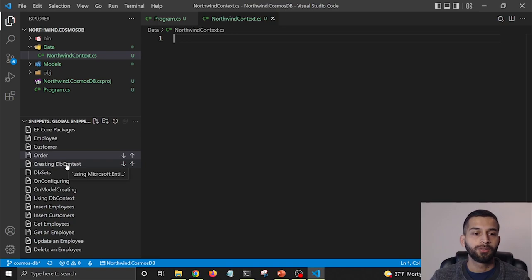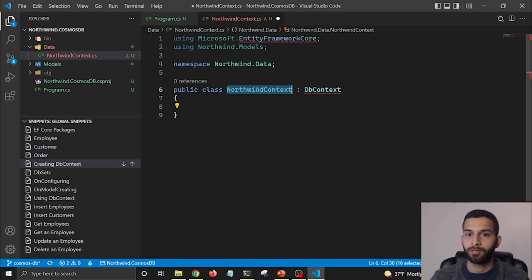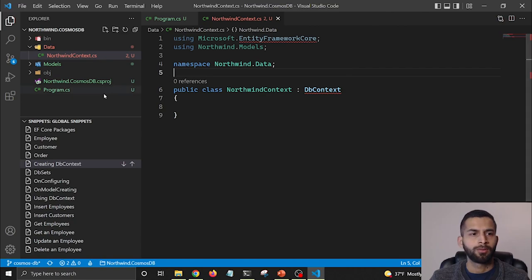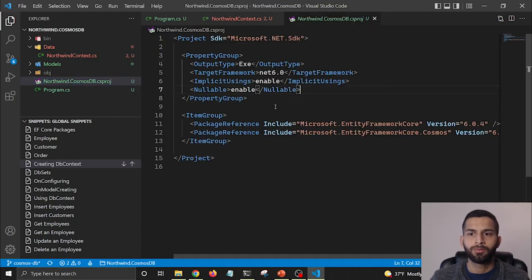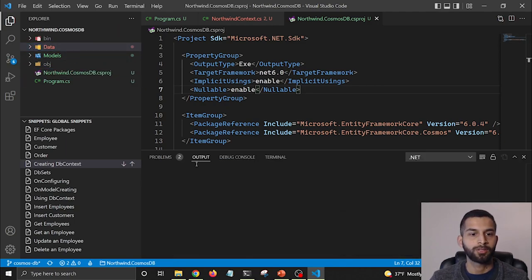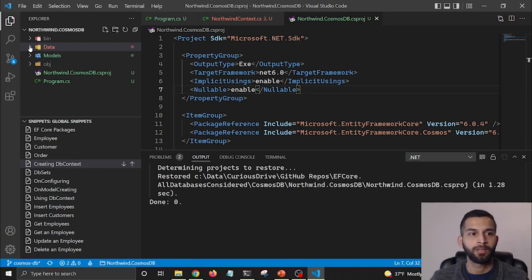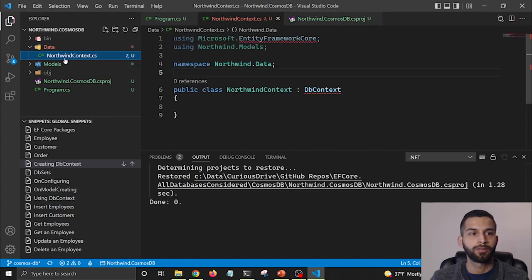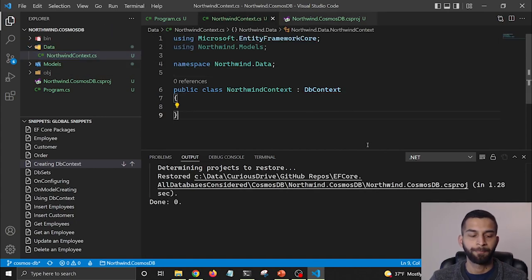So I'm going to create a class which is going to be a Northwind context, and it's going to be in our Entity Framework Core. So I'm going to save this file. I don't know why this is giving an error, but I'm going to restore my packages. Hopefully that should fix the issue. Yeah, there you go.